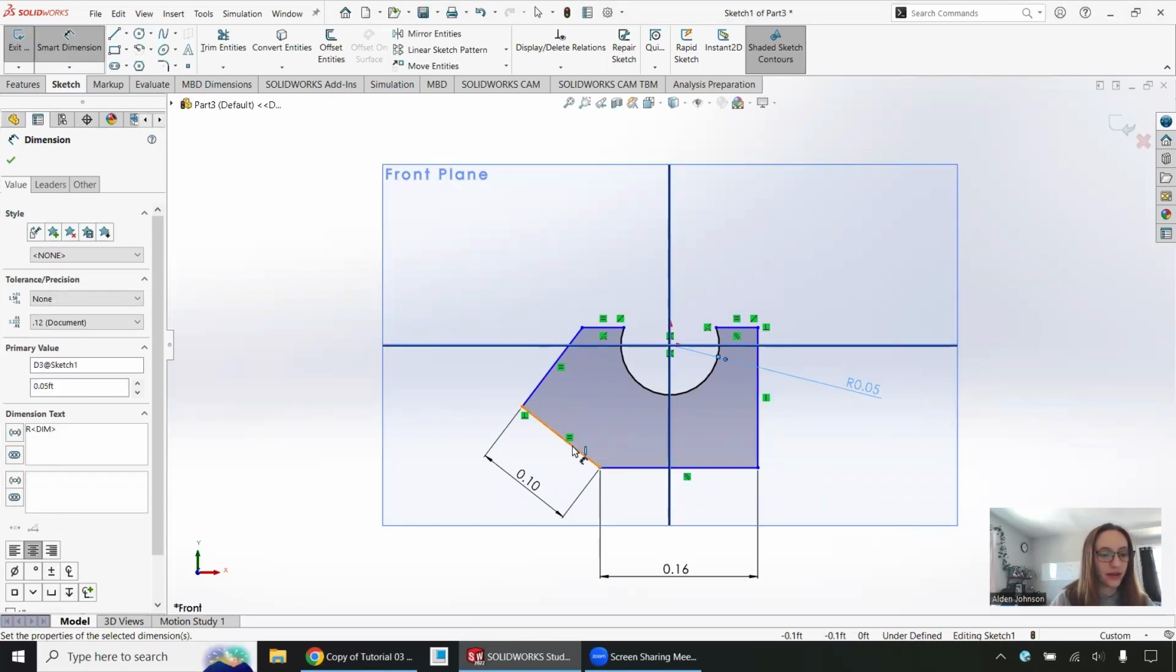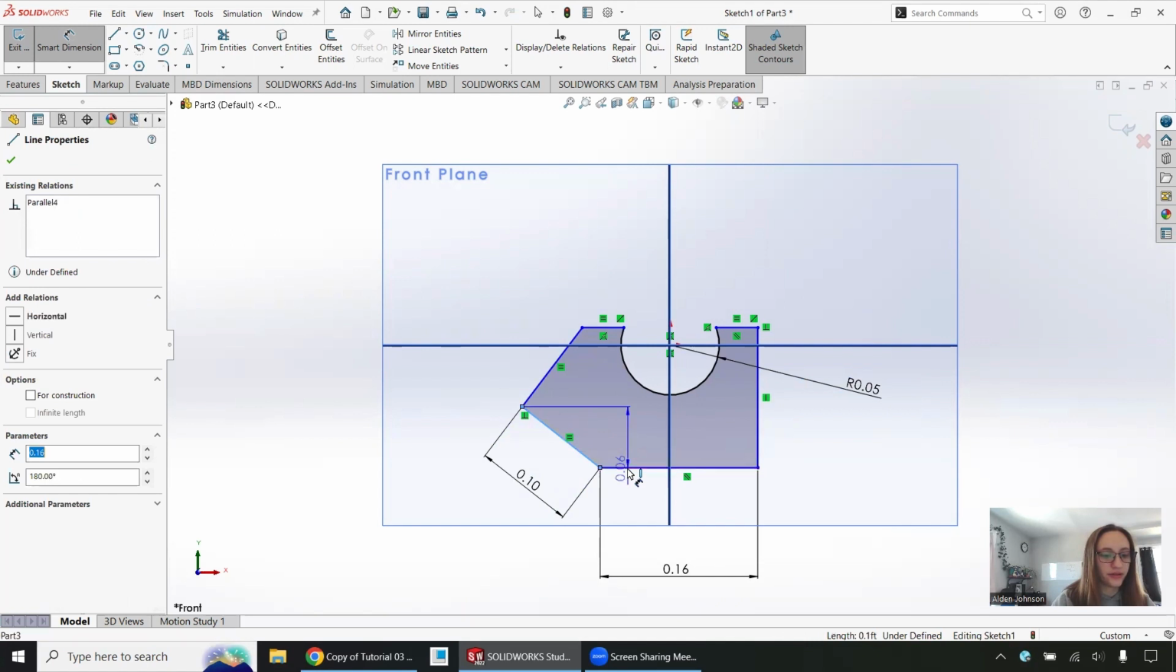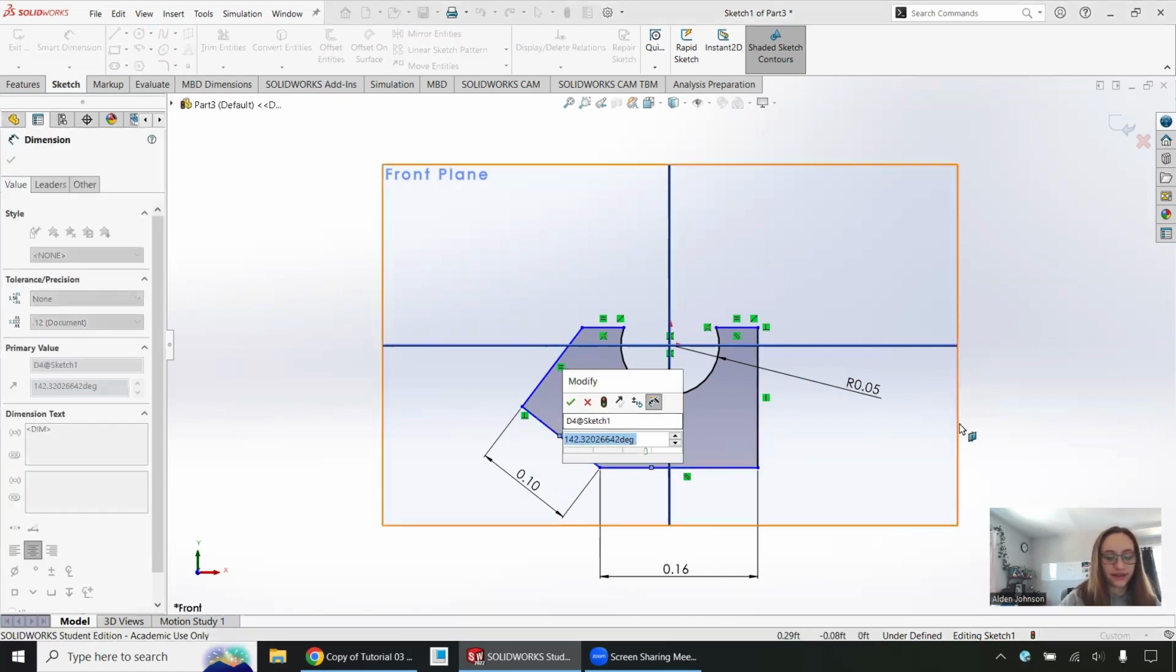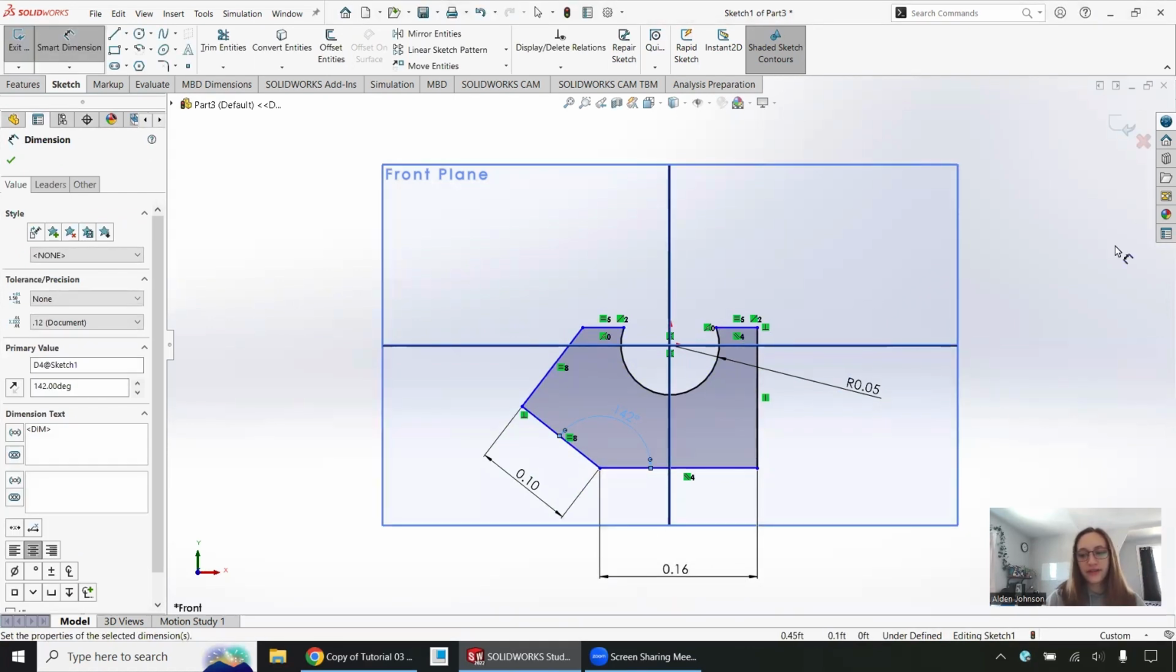To dimension an angle, I'm going to click on two lines next to each other and left click again, and that angle will pop up. Now at this point, you can see that there are two colors for my lines. Some are blue, like over here, and some are black, like this here and this as well. These blue lines mean that these are weak dimensions, and the black means that they are strong.